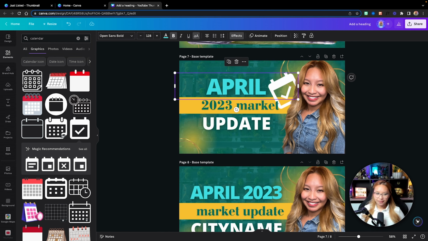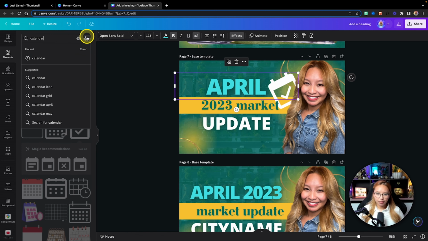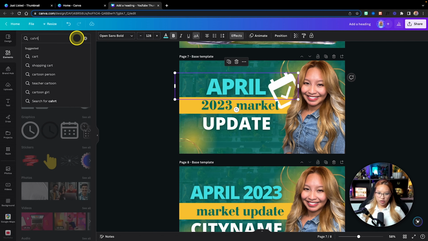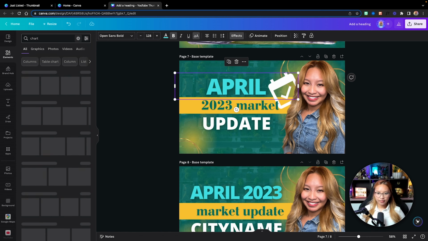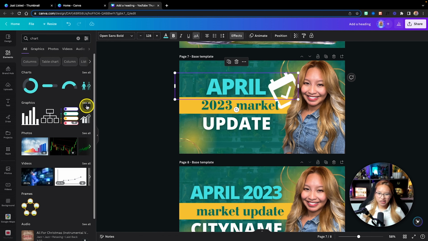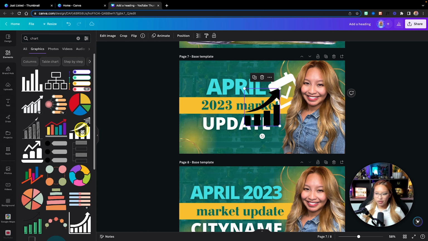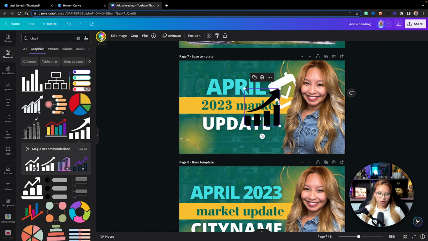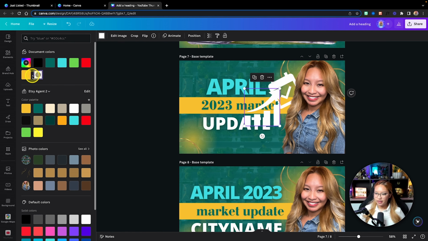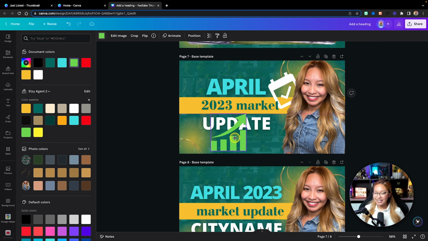And then what we can do is, let's see, if we look up chart, graphic, I think I used this one. Was it this one? Or you can use any one of these. And again, you can also change out the colors. So in this case, we'll just do green so people know that's going up. You can do whatever you like.